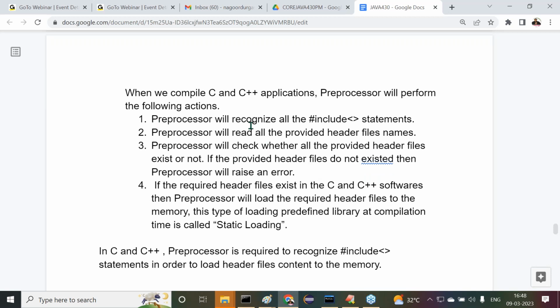There are some points given here. Preprocessor will recognize all the hash include statements. Preprocessor will read all the provided header file names. Whatever header file names we provided along with the hash include statement, preprocessor will read all the header file names. Preprocessor will check whether all the provided header files exist or not in the C software. If the provided header files do not exist in the C software, then preprocessor will raise an error. Preprocessor will raise an error if they do not exist in the C software.